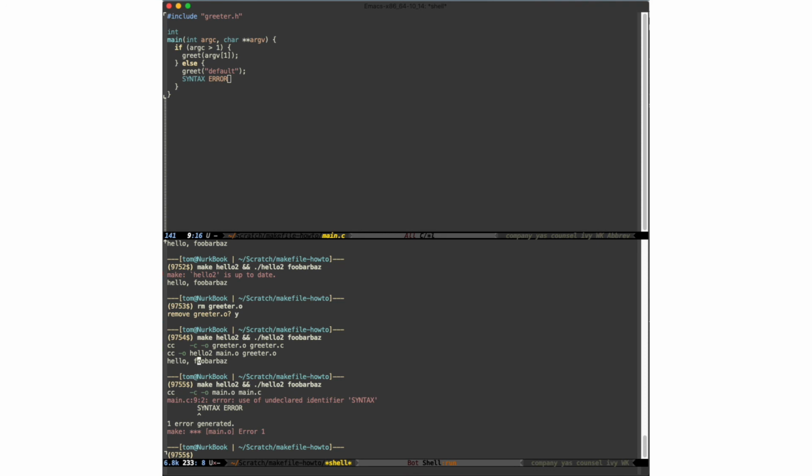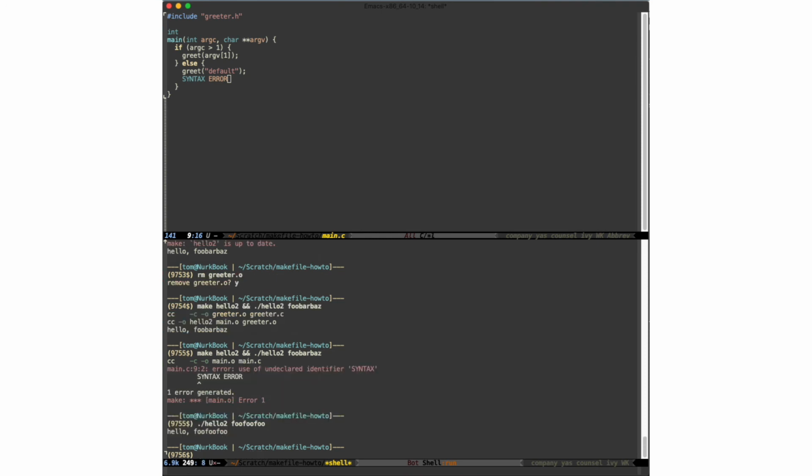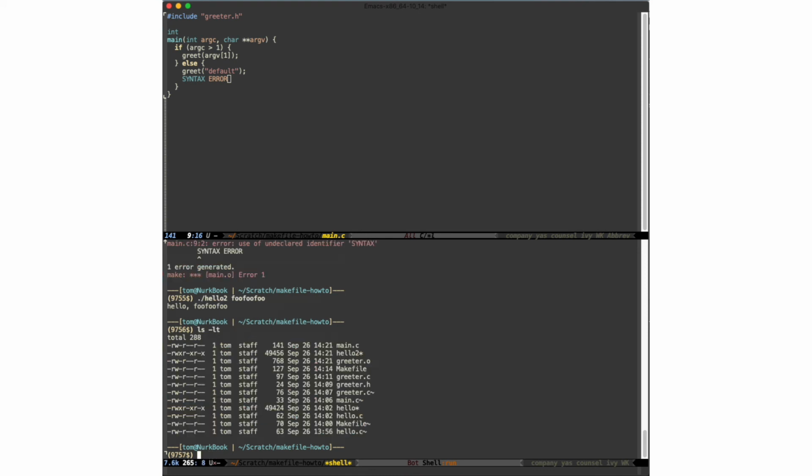We don't see hello foobar baz here at the end of this output, although hello2 is still out there, right? Because the compile failed, that old executable is still there. If we use our ls -lt, we can see that main.c is newer than hello2 because the compile failed. So we've got here a broken version of main and an old version of hello2.